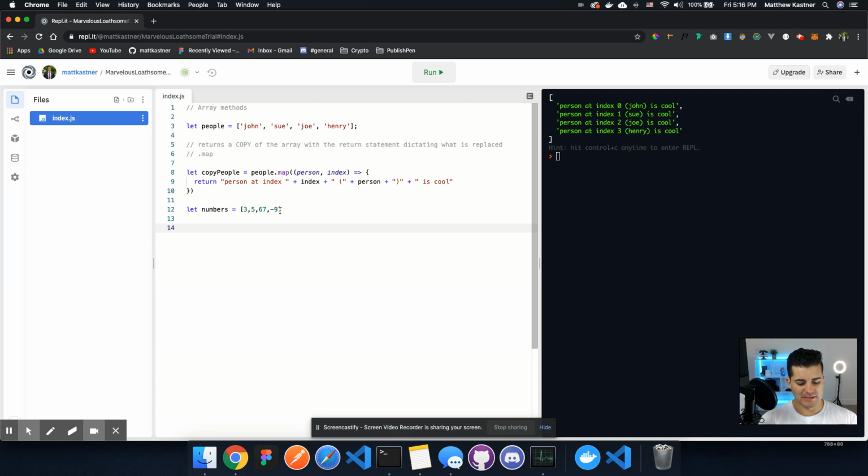All right, let's get on to it. So numbers, and we're going to map it. It's going to take in a callback. That callback can take in up to three things, but I don't think I need the index, and I don't need the array. I really only need that first thing, the element. But I'm going to call it number, because you can see here I called it person because people is the plural, person is the singular, for each person in people.